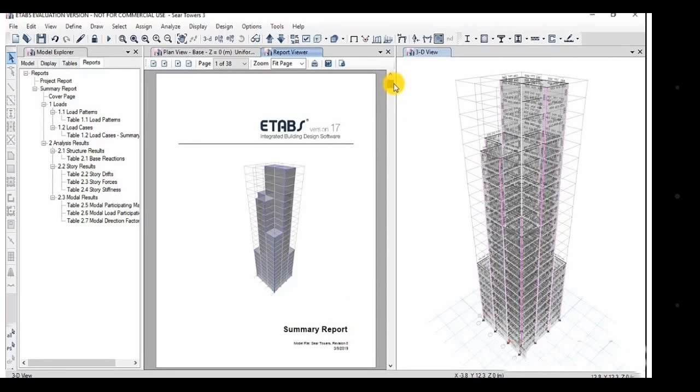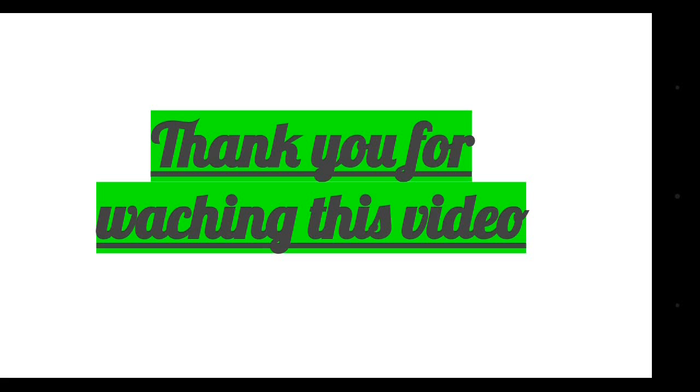In it, loads, load patterns, load cases, analysis results, structure results, story results, and model results are all given, but we should not print it. So this is the whole process of defining seismic loads and analyzing seismic load by response spectrum and by time history analysis. Thank you for watching this video.